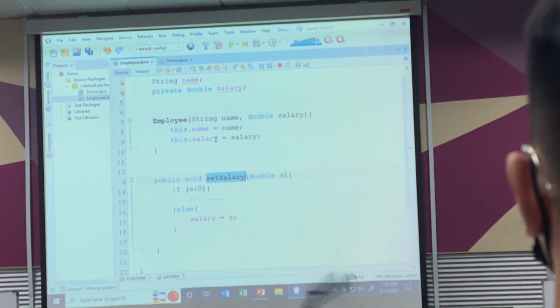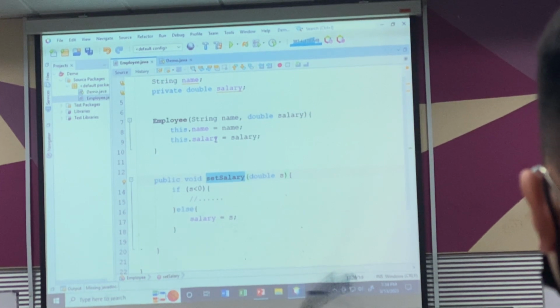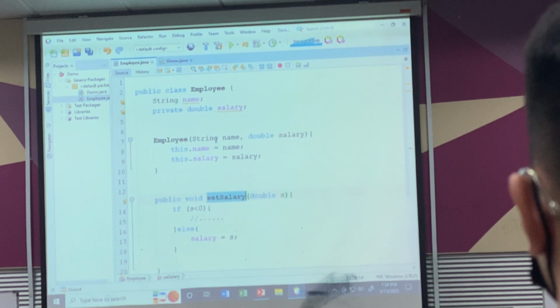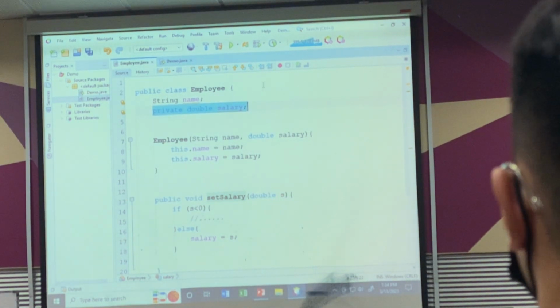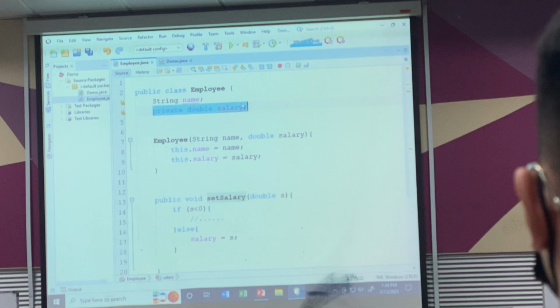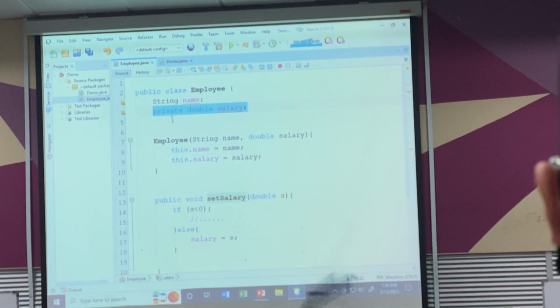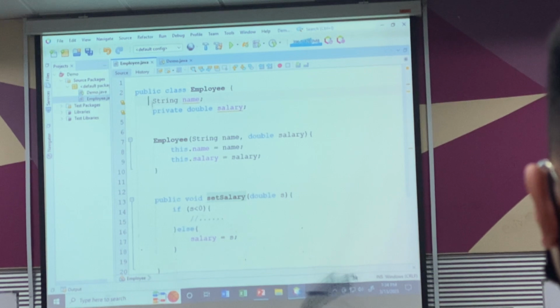Remember this rule. In object-oriented design, always make all the data members private. Do not allow outsiders to come in and change data directly. Okay, encapsulation, first rule. Even if the question did not say it, you need to put it as private.